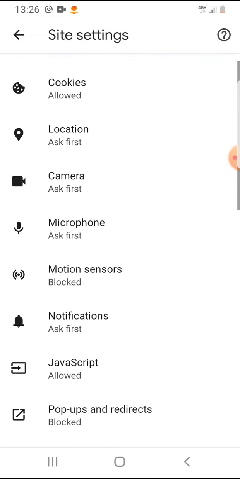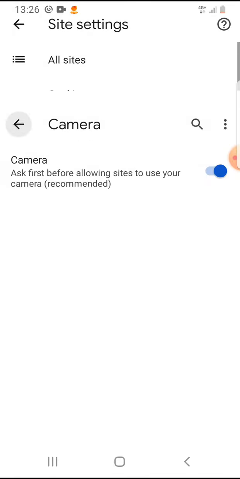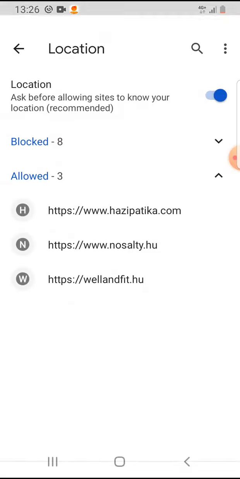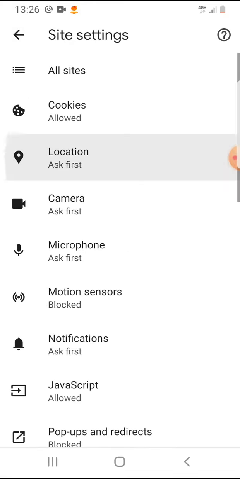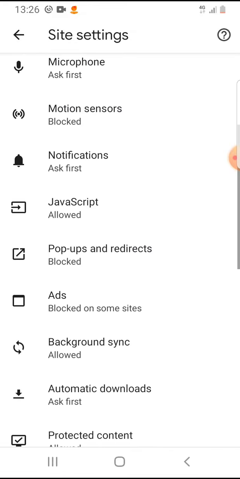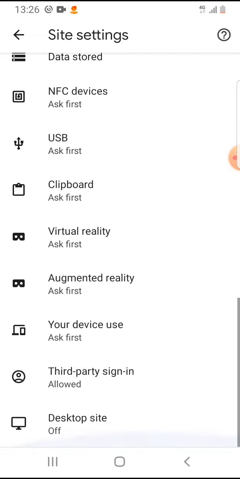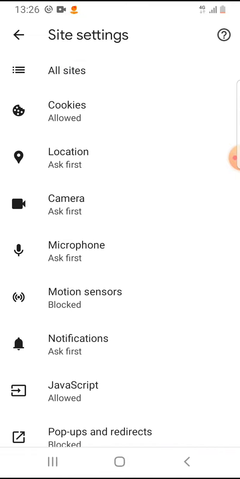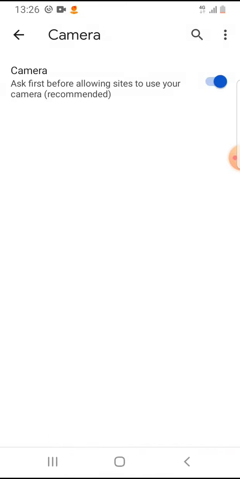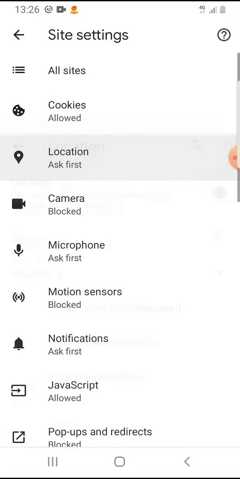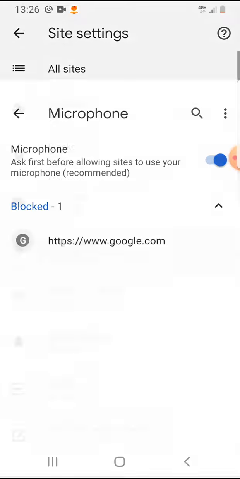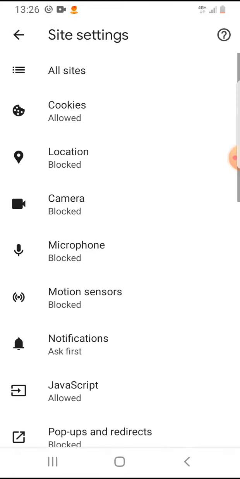and here you can allow sites to ask you for your location, your microphone, your notifications, sounds, and so on. But if you turn them off, then the sites will not ask you for these things.